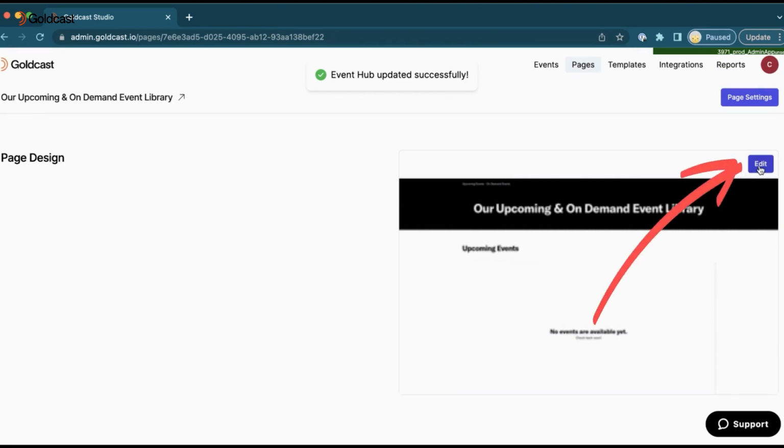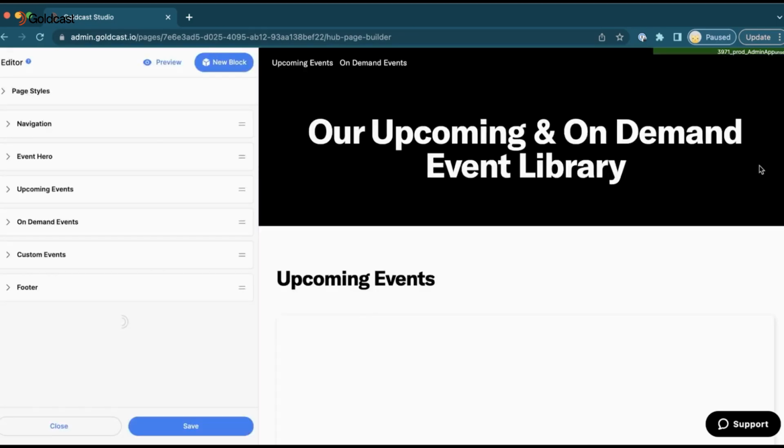Click Edit on the right-hand side of the screen to open the Goldcast Page Builder. The Goldcast Page Builder lets you customize your page using our pre-built blocks.